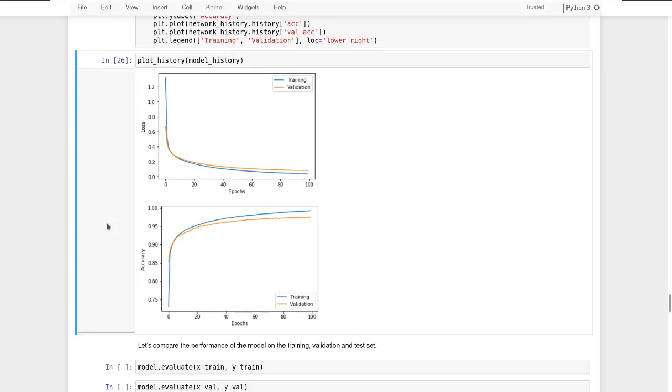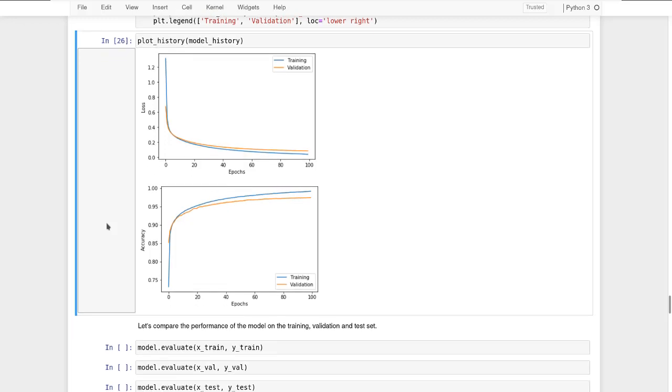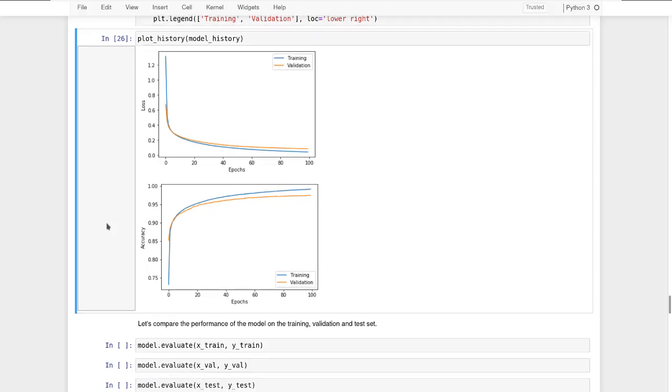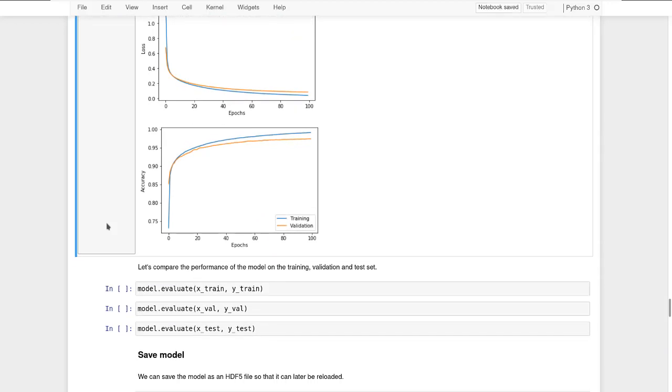So the first plot is the loss function, and as we can see it's lower for the training than for the validation data, which is quite normal. For the accuracy we see the reverse. The accuracy for the training set is of course higher than that for the validation set, so that's pretty obvious.